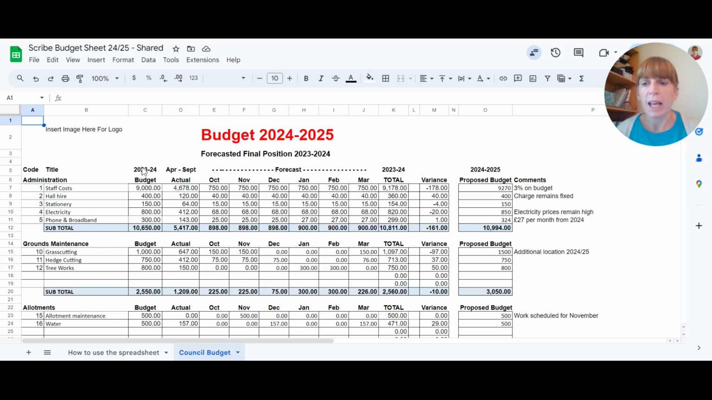Then in column C, we've got the budget for the year itself. So this is the total annual budget against each of these budget lines. Then we've got our actuals so far. So I'm assuming that at this point you'll have 6 months worth of actuals for April to September, and you can fill that in as one total taken from your current cash book.